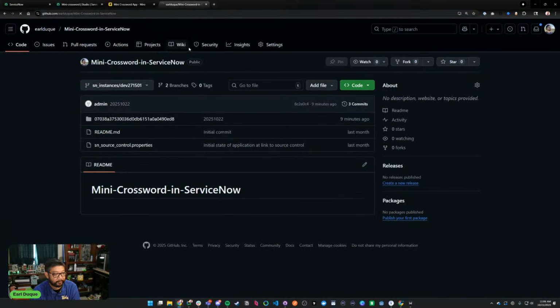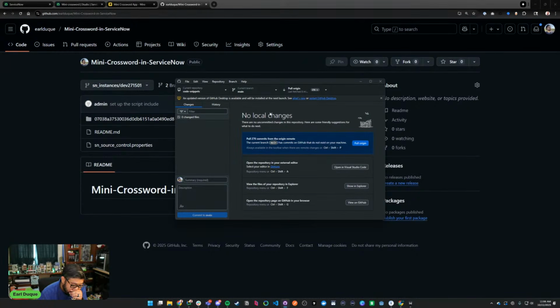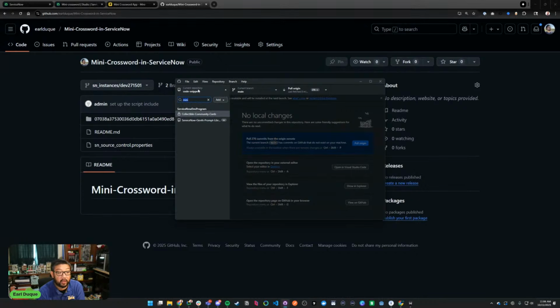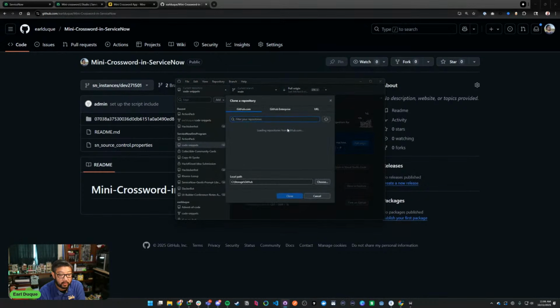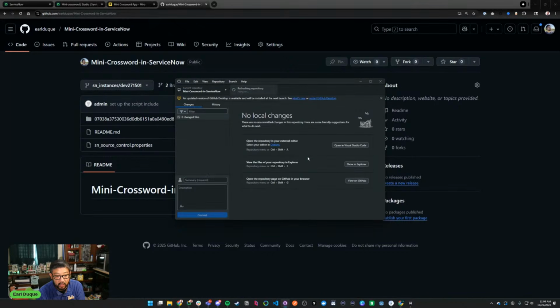That's fun. And in my repository, here's the script include update. So I'm going to utilize VS Code and work in it there because that's where I prefer. So I don't have that yet here. So I'm going to clone the Mini-crossword app into my local computer.